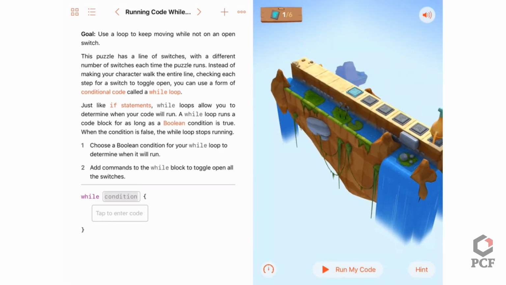It says choose a boolean condition for your while loop to determine when it will run. A boolean condition is something that's true or false, and add commands to the loop to toggle open all the switches. I'll pause for a few seconds to see if you can think how to do this. Just to give you a hint, it's surprising how little code you have to run here to go through this whole sequence. So I'll just pause for a few seconds.